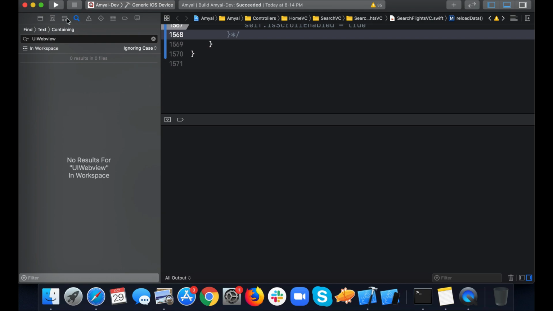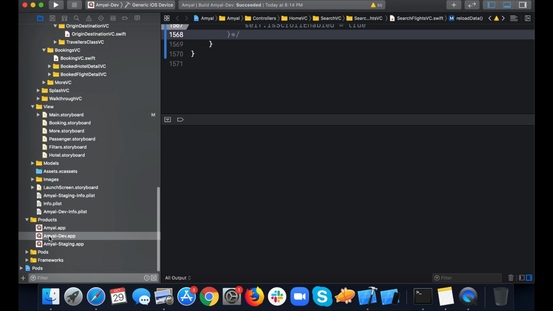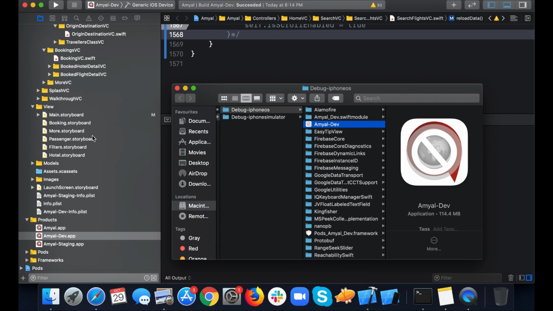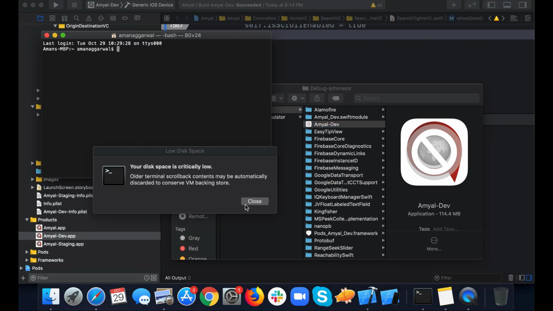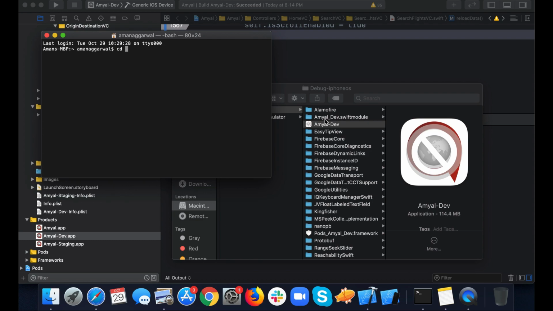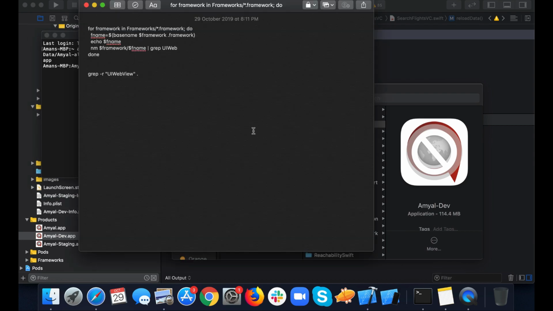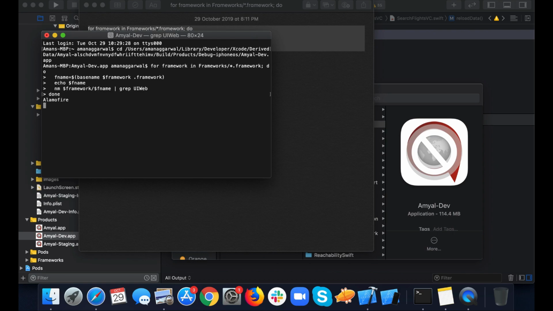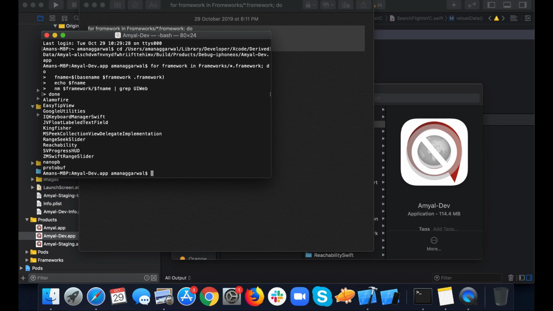For this, first there is a command. You have to create a build of your target and then show it in Finder, and in Terminal you will type cd and then drag in the directory of your target.app folder, and then you need to run this command. Let's run this command, and it will list all the Pods. If a particular Pod uses UIWebView, then it will list that here.